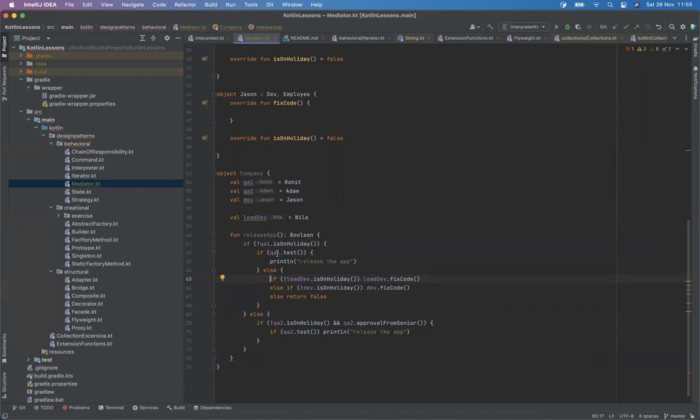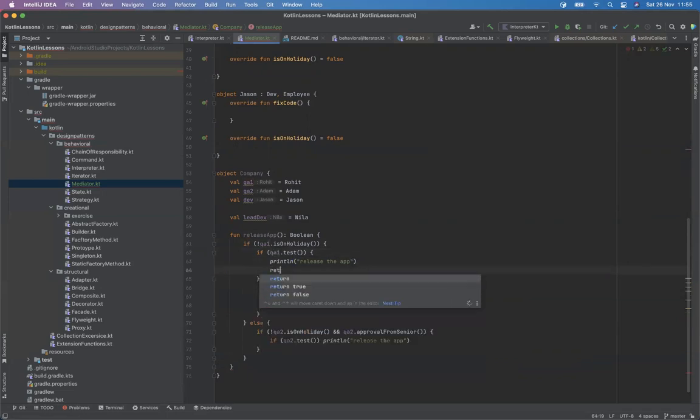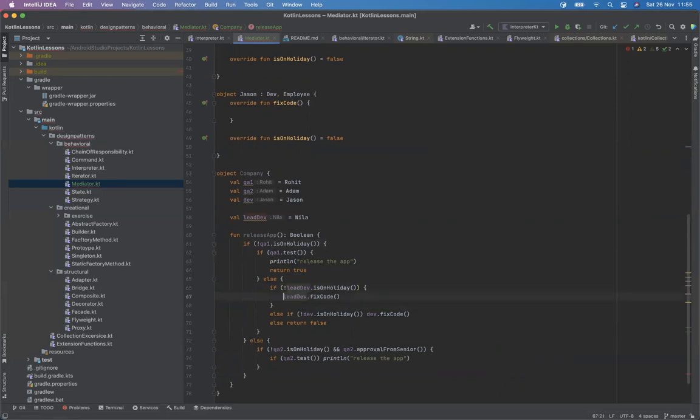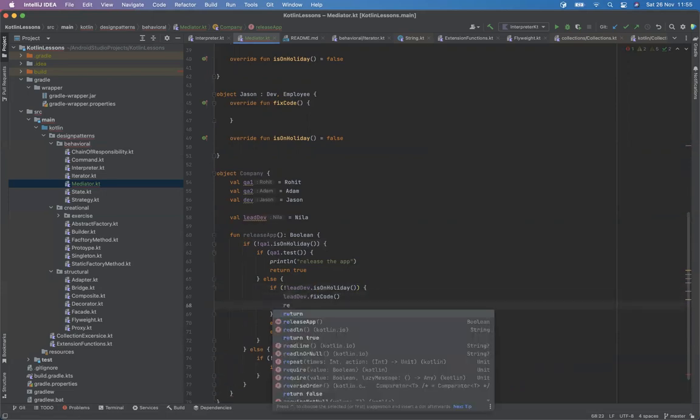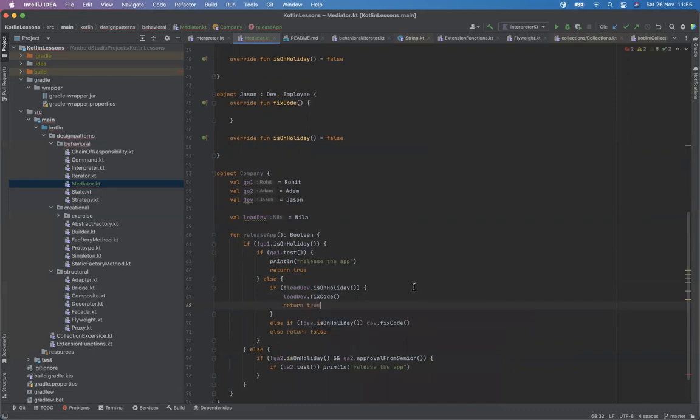If so, QA, he's not on holiday, then we can come in, QA test this, and immediately we can release the app and return true. Yeah. Else, if the lead dev is not on holiday, they can fix the code, and then if it's fixed, imagine that's fixed, then now it's returned true. Else if means, I mean, then this is not correct. Then else if goes here.